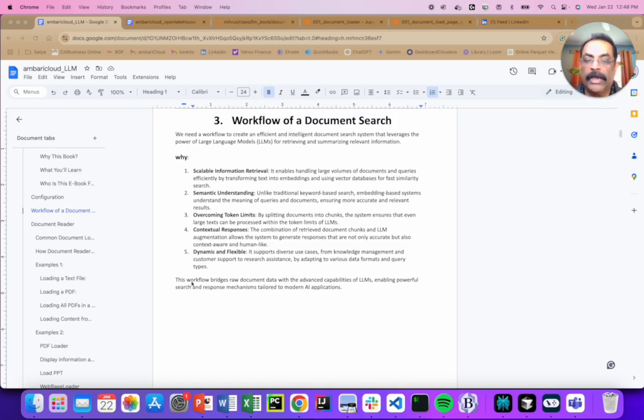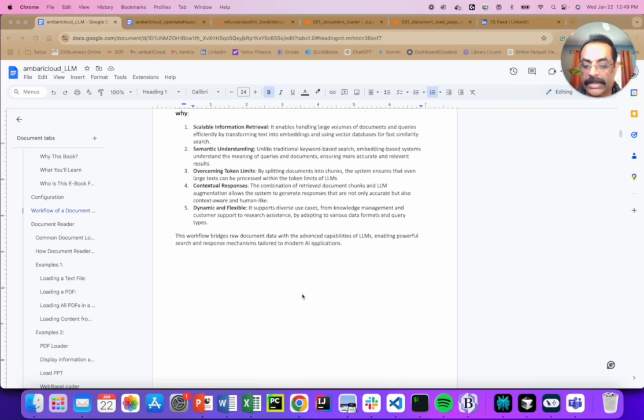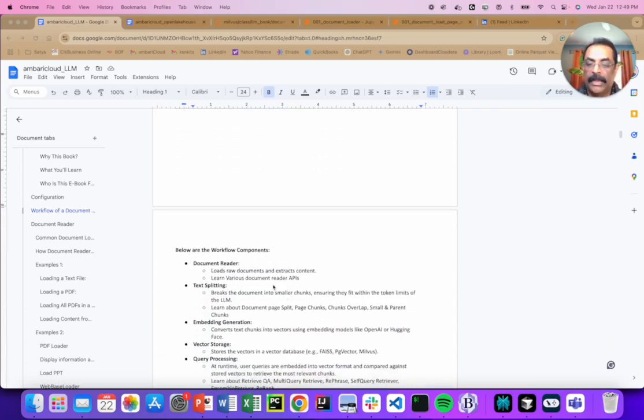So the workflow bridges raw document data with advanced LLM capabilities, enabling powerful search and response mechanisms tailored to modern AI applications. So basically human-like search, right? Context aware, those things you want to build, you're going to use an LLM. But in order to build this document search, we have to follow some procedures and steps, and we need to learn those. For that, we're going to use the LangChain framework.